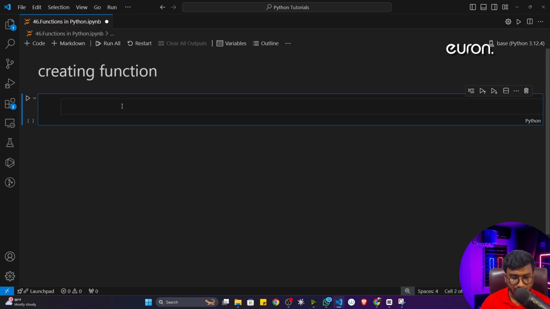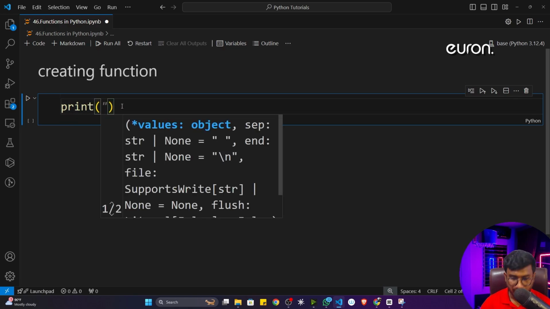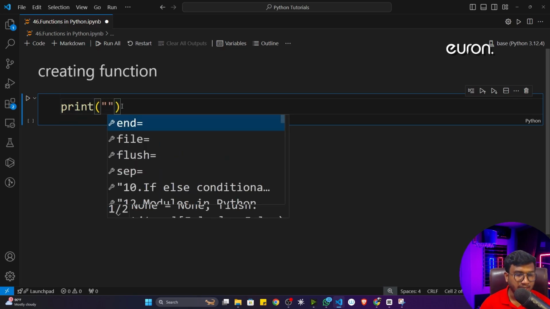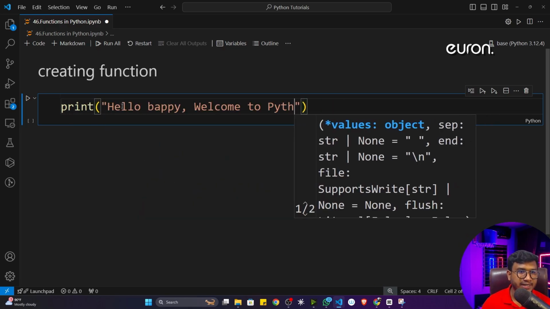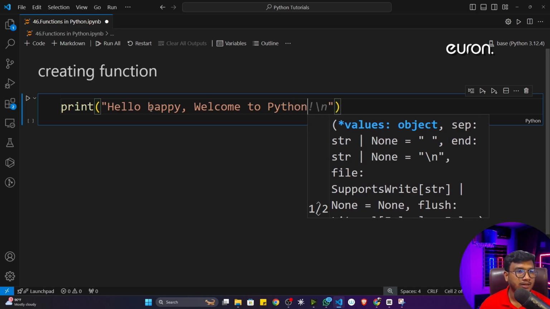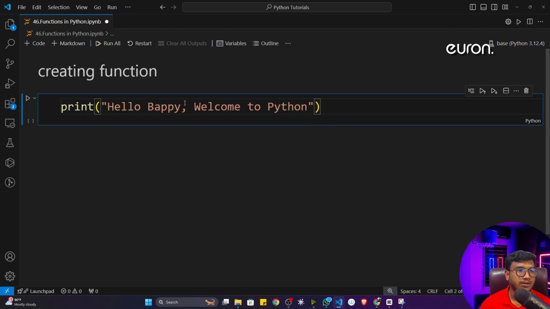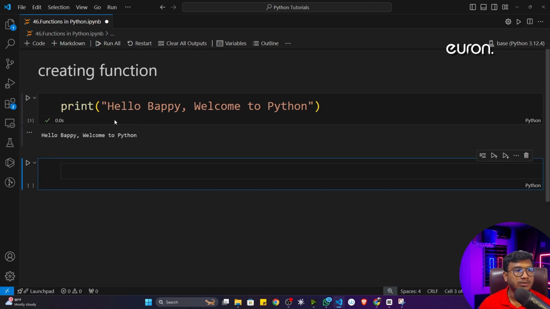Let's say, as of now we have learned how to write Python scripting. Scripting means I'm directly writing the code. Let's say I have written one print statement here. This is one greeting message I'm printing in front of the user. Now if I execute the program, it will work fine.